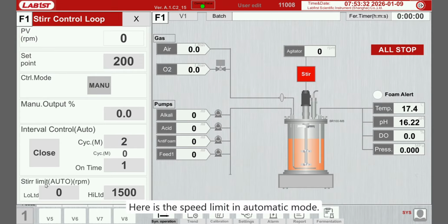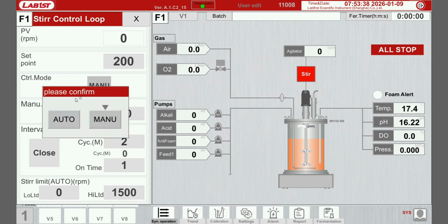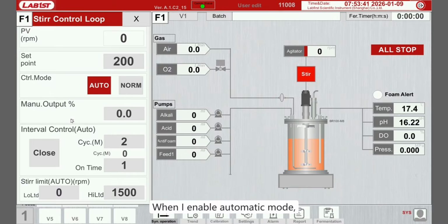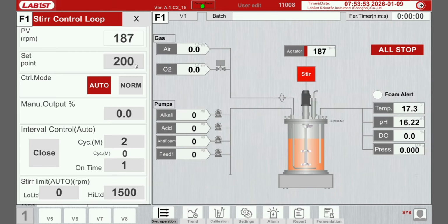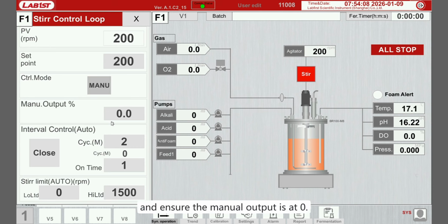Here is the speed limit in automatic mode. We can set the lower and upper limits. When I enable automatic mode, an icon will appear. The system will gradually increase the speed to SP. To turn off the motor, first switch it to manual mode and ensure the manual output is at 0. When it returns to 0, we can shut it down.